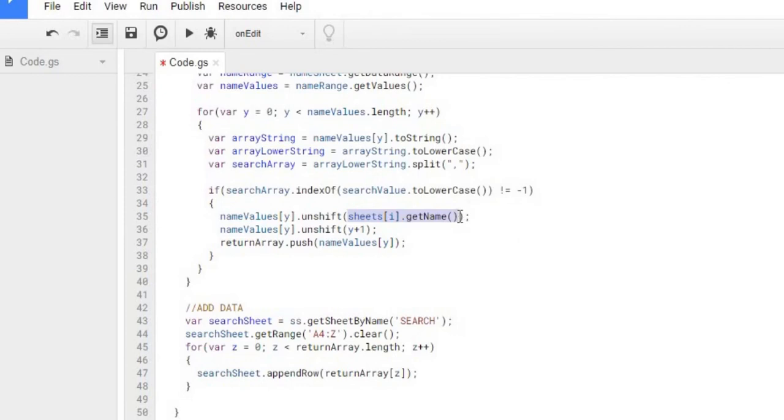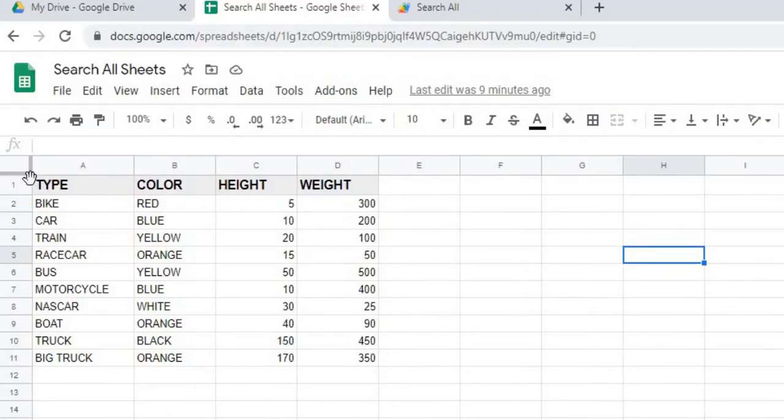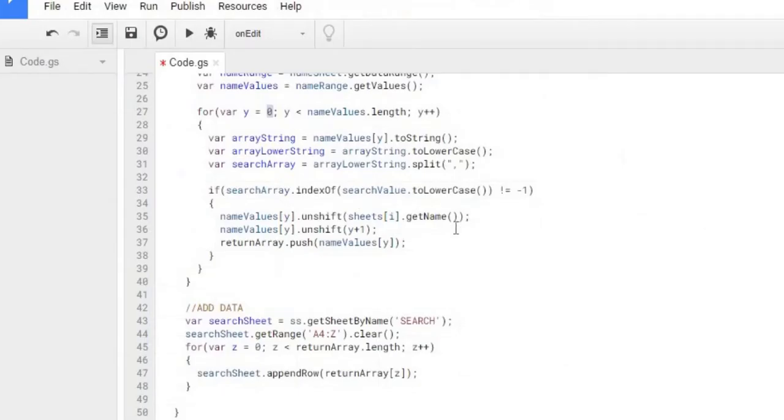So I'm doing an unshift, which adds it to the top of the array. So I'm adding my sheet name right here, and I'm adding my row. And my row is going to be y plus 1 because the array starts at 0, but my first row number is going to be 1. So 0 is actually representing this on a data sheet. So it's adding my row number, and then I am pushing that array to the return array.